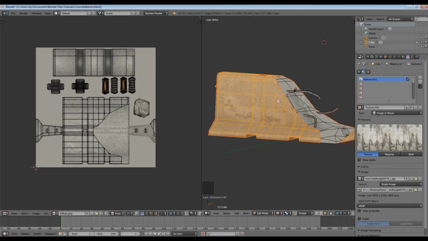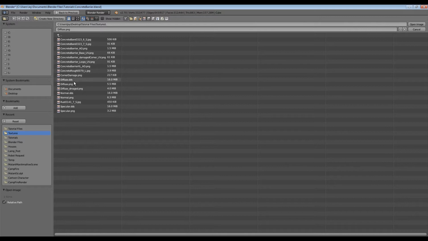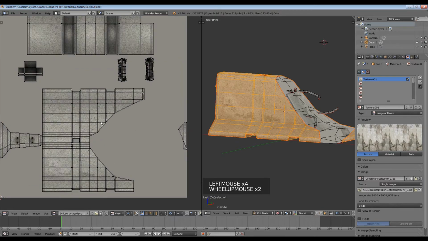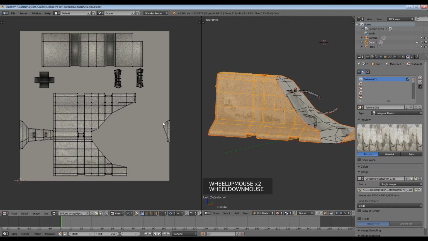So now if we go into this and we go image, open, diffused damaged, there we go, you see. So now we can actually see the space that we have available to us to work with.